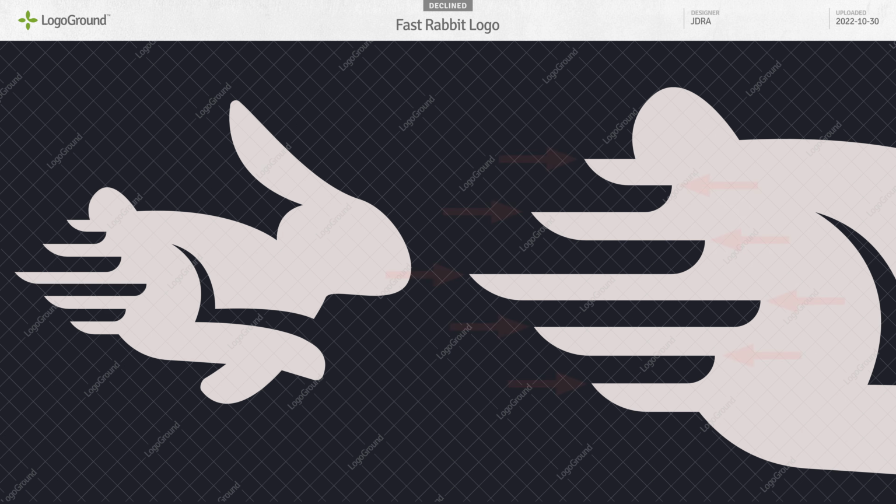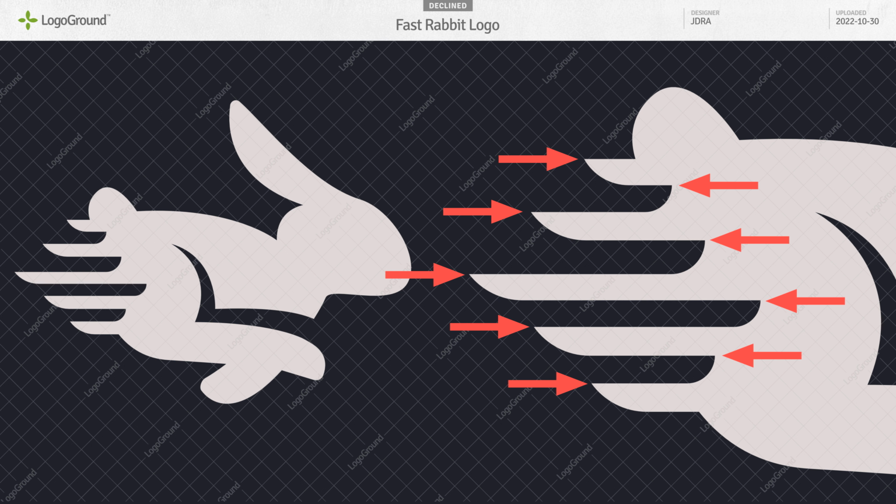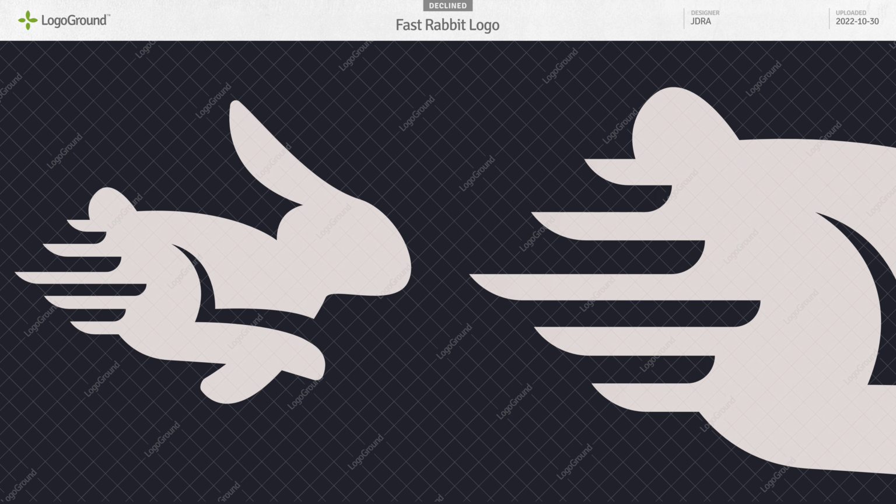I'm not a fan of the way you ended these lines. You have sharp points here, but in the rest of the design you mostly have curves. I think it will look better to have curves here too.